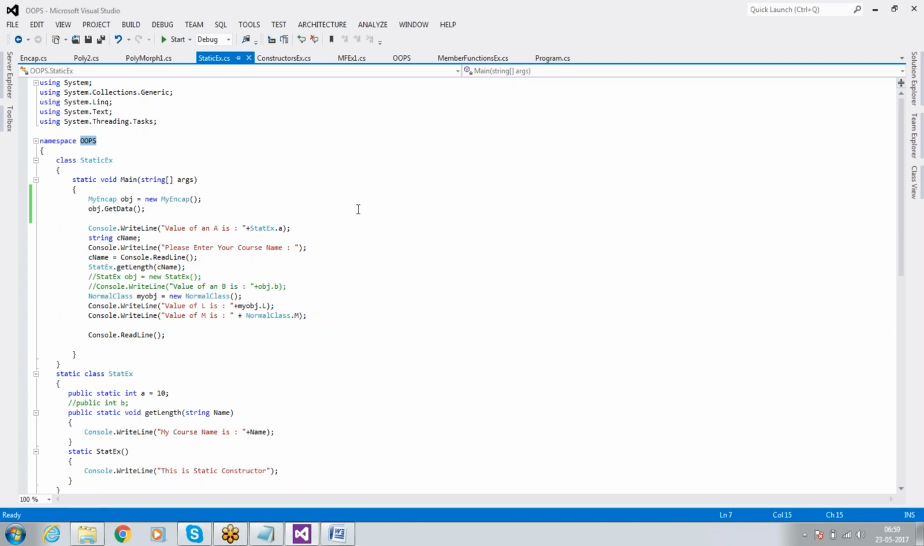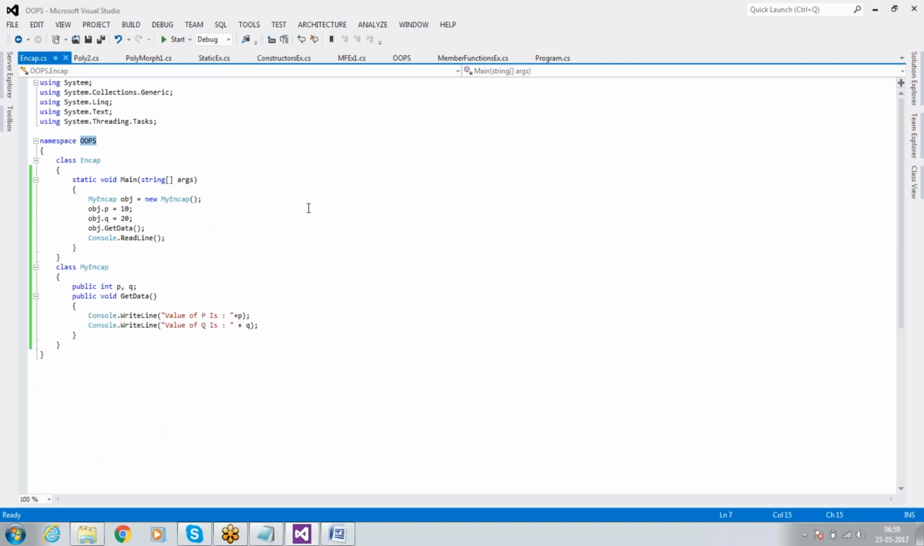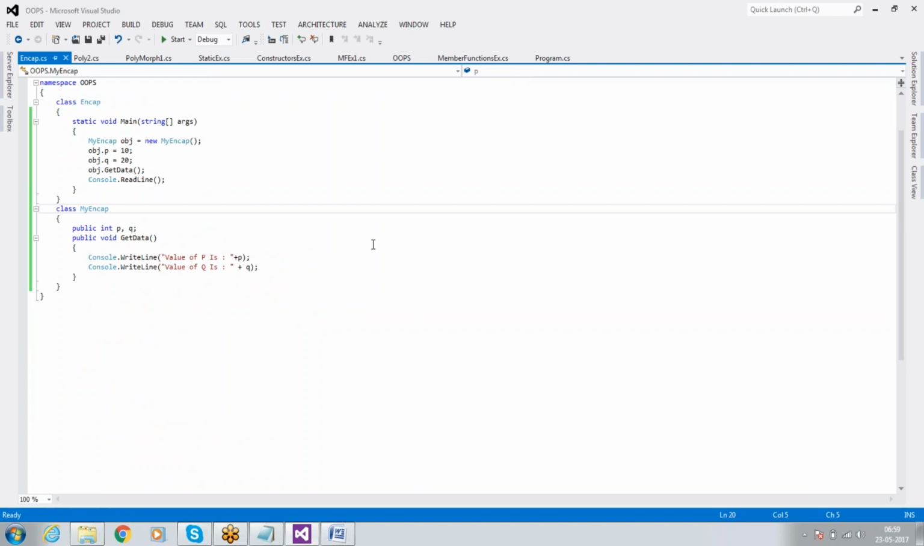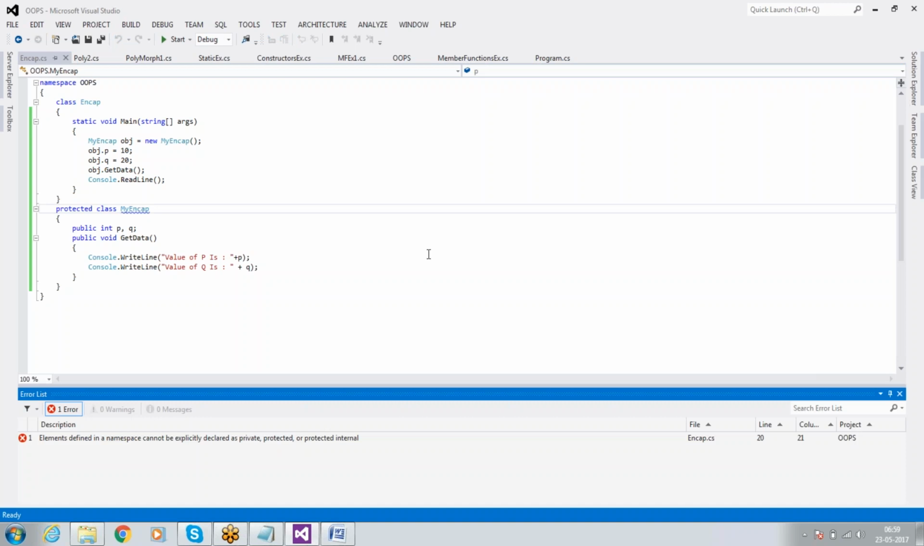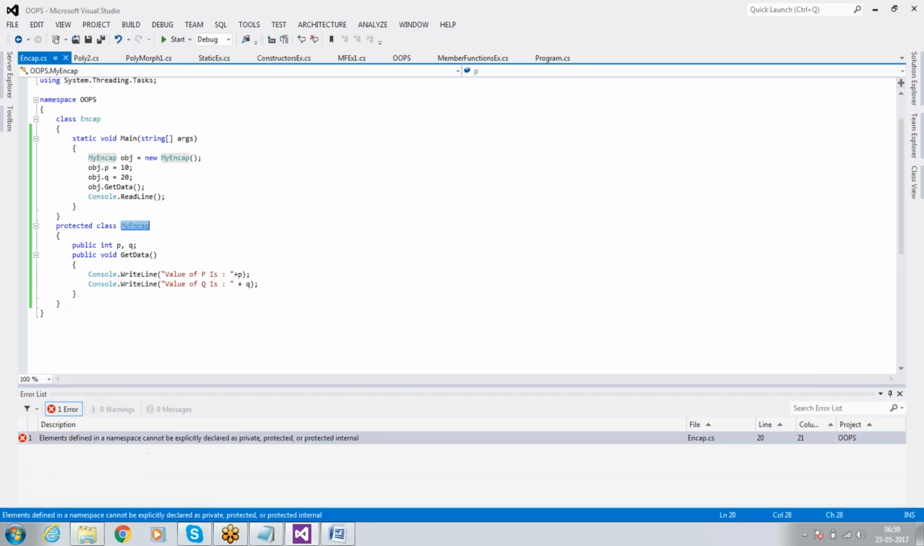Got it? Similarly, for example, if it is public, you know that we can access it anywhere. Suppose it is protected. I marked this as protected and I'm trying to execute this program. The error says elements defined in a namespace cannot be explicitly declared as private, protected, or protected internal. A class doesn't allow us to give a namespace as protected because it doesn't allow us to create an object directly.